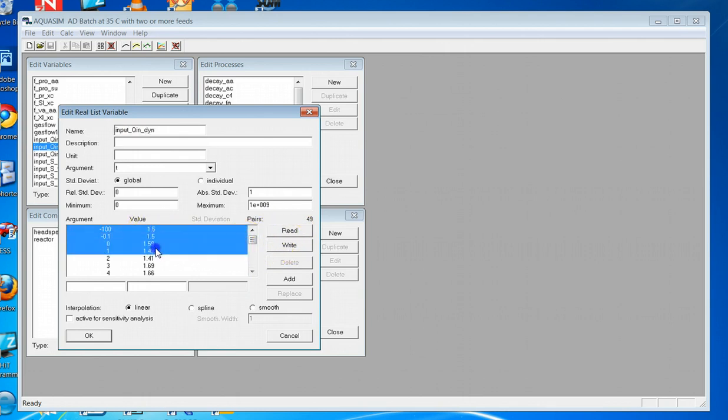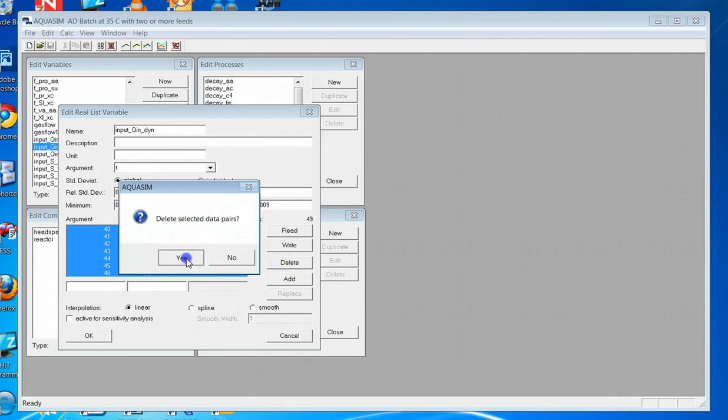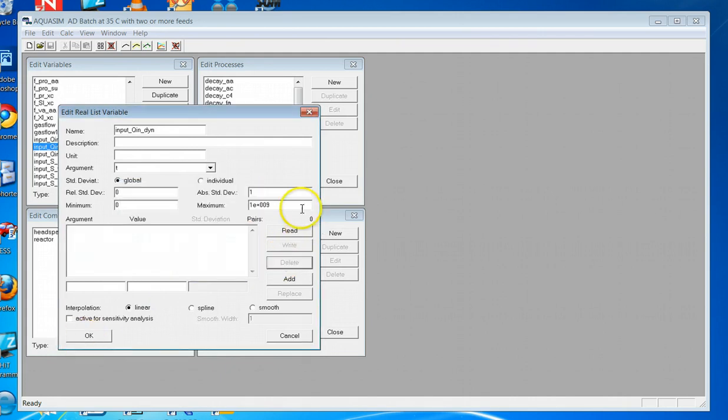So let's first select all of them and click delete. We have the feed first as initial condition in our last model, which is AD batch at 35 degrees with 1 feed. But since now we are based on that model, we have the first feed as initial condition. So now we only need to add the second feed.